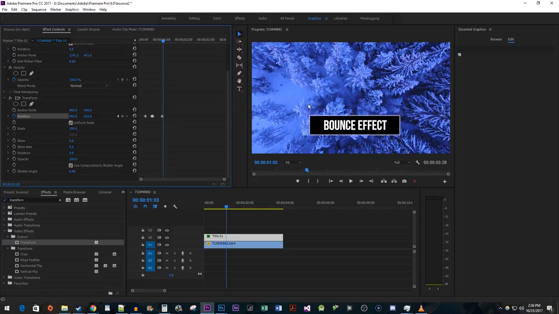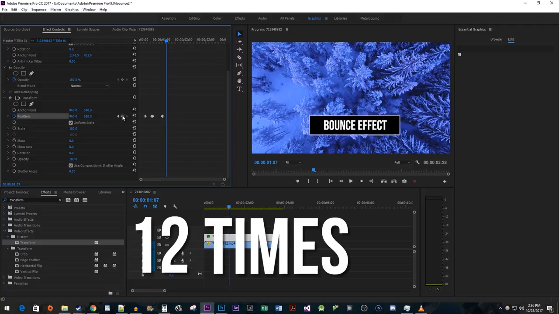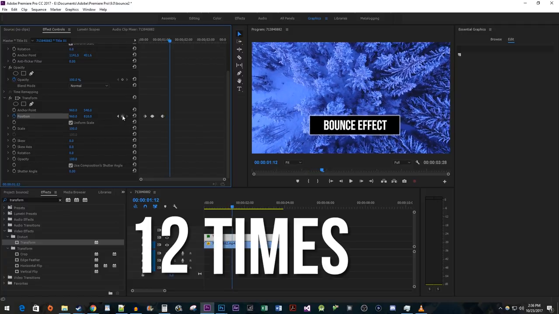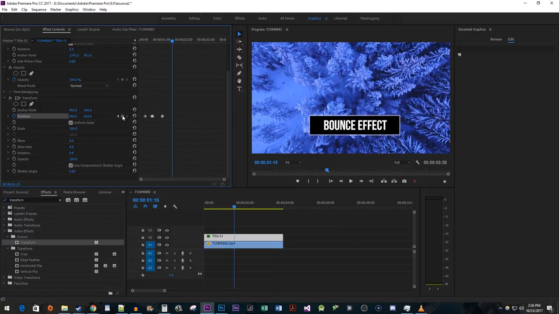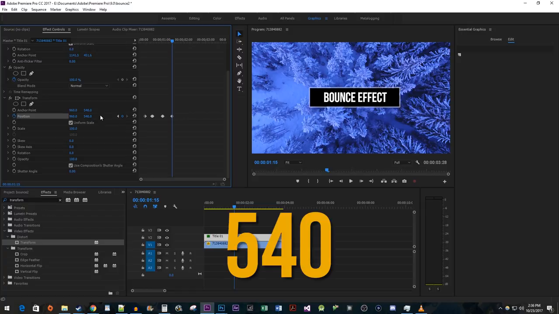Press the right arrow key to move the timehead forward 1 frame. Then click the circle between the two arrows to create a keyframe for the current position. Press the right arrow key 12 more times to move the timehead forward another 12 frames. Change the position's value to your bouncing off point's value to create another keyframe. Again, if you just want it centered like mine, that'll be 540.